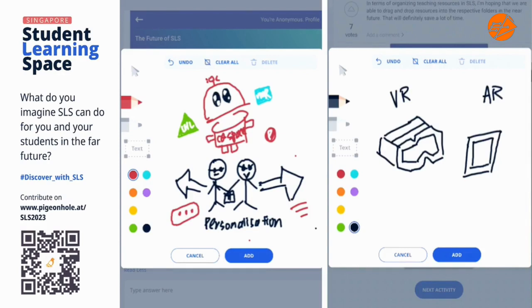Alright, so I envision SLS as an integrated learning and teaching hub for the students in the coming 3 to 5 years with this artificial intelligence. In my drawing, you can see 2 persons. That is actually the teaching companion and also the learning companion for the teachers as well as for the students.